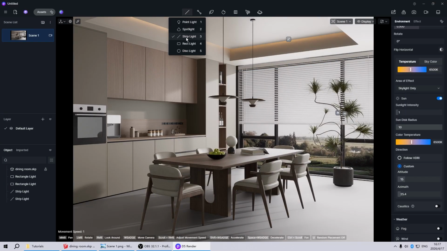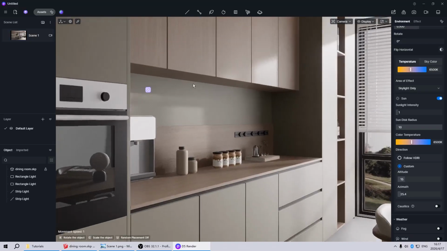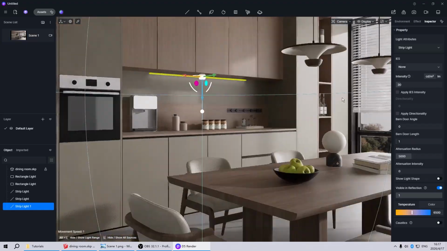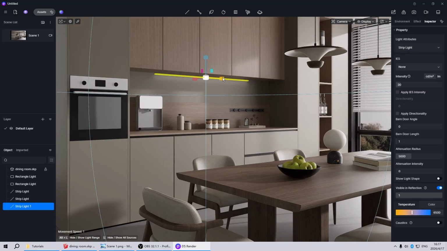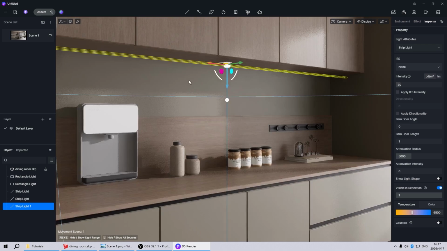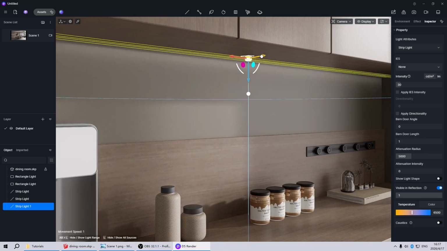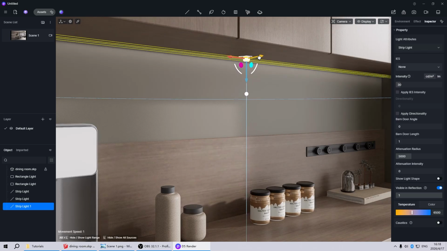And create a strip light under the wall cabinet. Resize. And change its color temperature to a warm color. And also change the intensity.